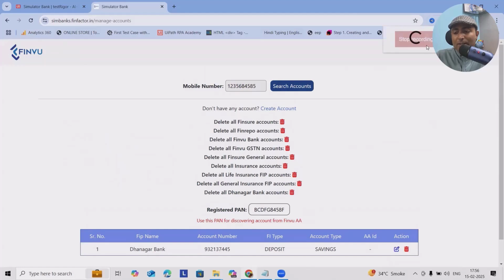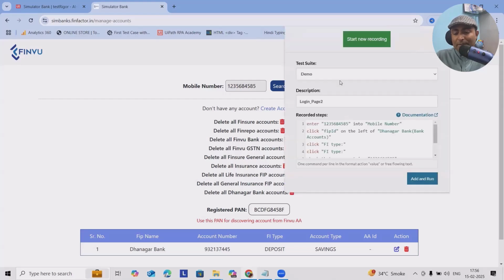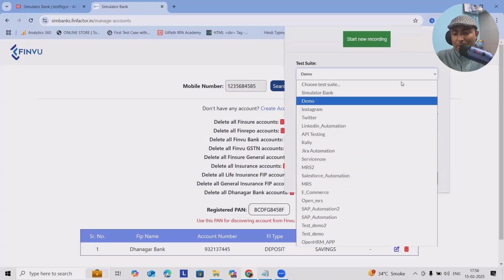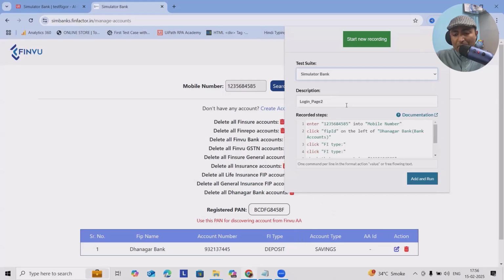And whenever I stop this recording, whatever steps I manually performed will be available in sequence and the test cases will be added successfully. This is a simulator bank I wanted to create, not for the login page, but for account creation.